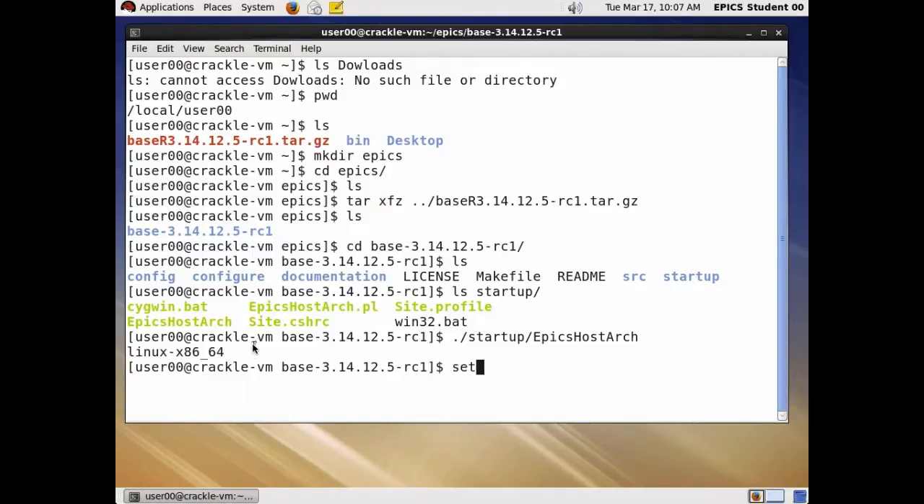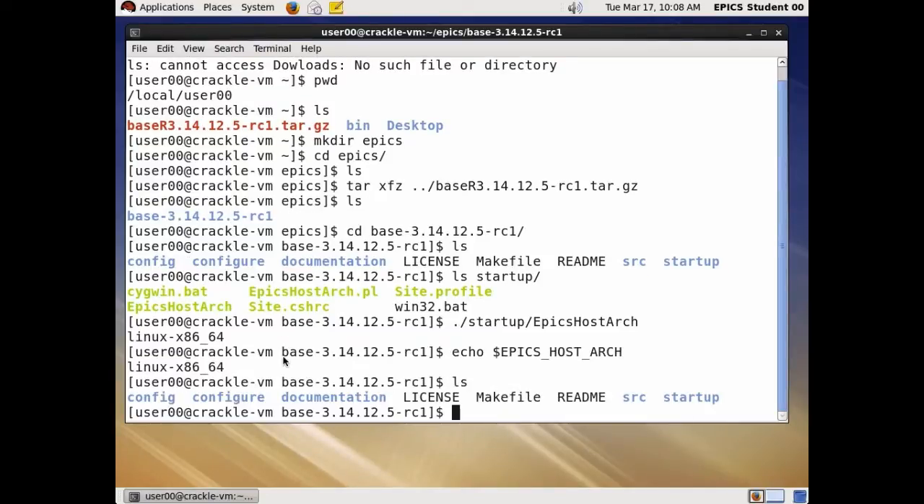Actually, normally I would need to export EPICS_HOST_ARCH equals that string, but I can do it by running that script inside back quotes. But in this case, the machine already has this. So it's already set, so I don't need to do that.